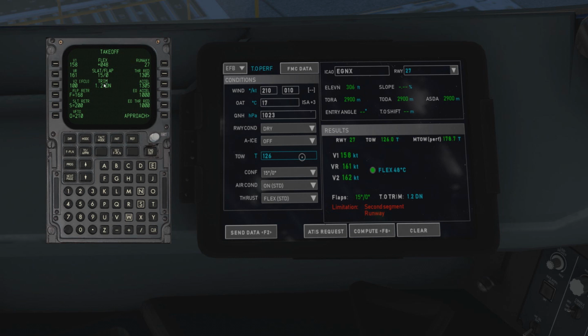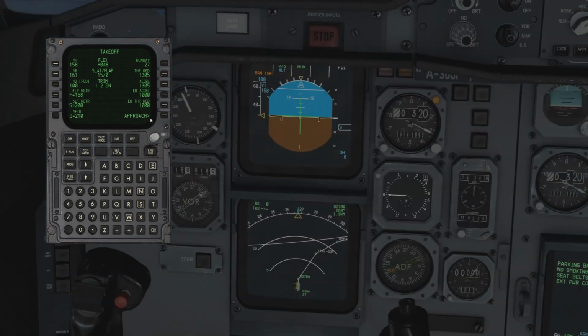And we have the flex and the trim. So we've already got all of our V speeds in there now, so let's take a look at the PFD. If we look at the PFD, we've got V1 already shown as 158, our VR is already there, and we have the V2 shown at the top that we need to set manually in the FCU.